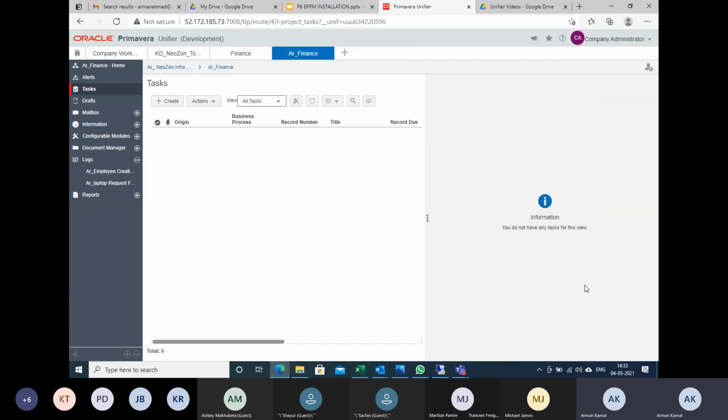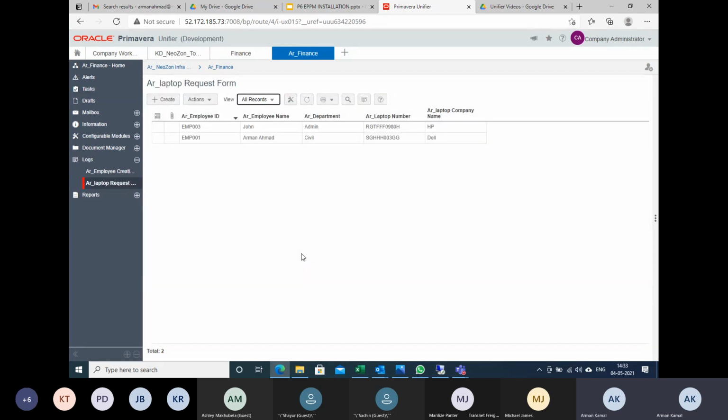Okay, now where can I see the log? If you see this laptop request form, 2 records are lying here. Okay, so this is the complete cycle. I think you can all refer to the video. You can go back to the steps if you miss something.